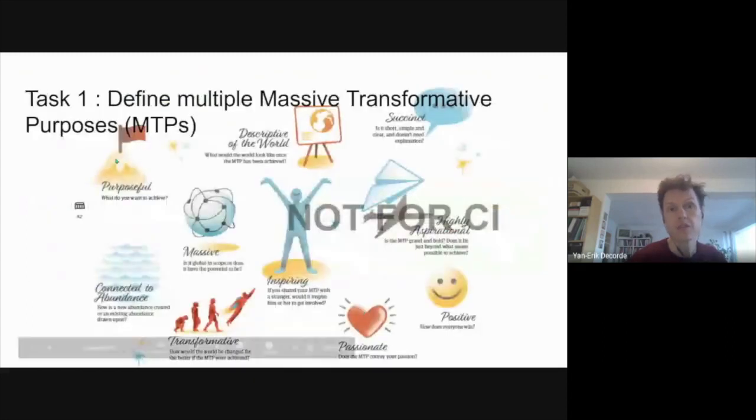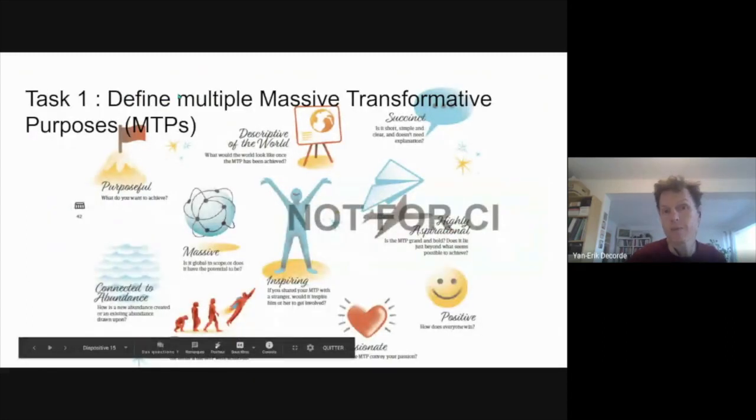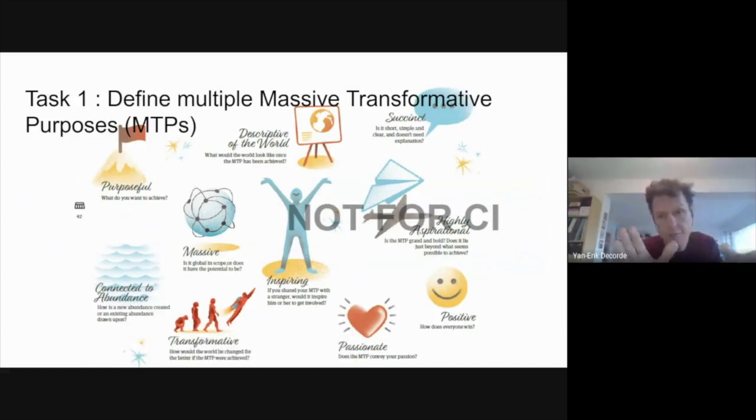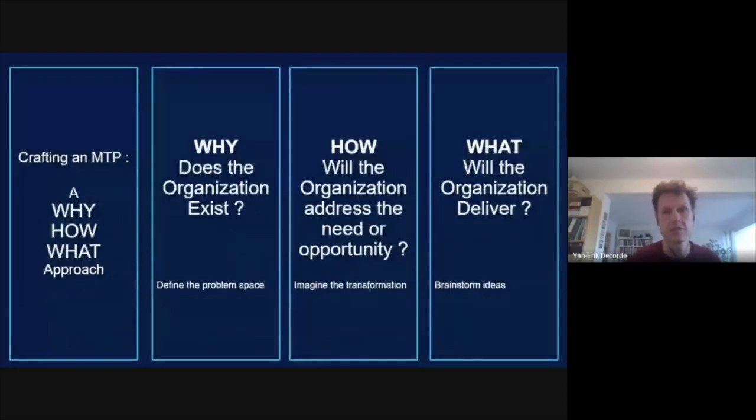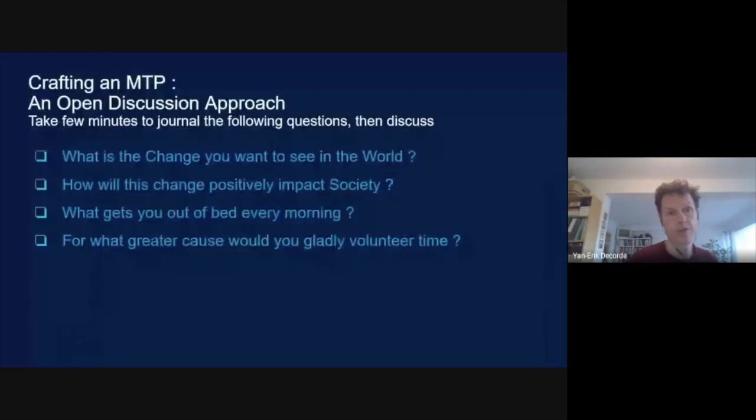And from this, you move on with defining your multiple massive transformative purposes. So in your field of exploration, there can be 1, 2, 3, 4, 5 inspiring propositions of positive transformation of the world. I give you a methodology. You can just follow a simple checklist: why, how, what, the classic proposition, the 5 whys methodology. So you can follow through those ones.